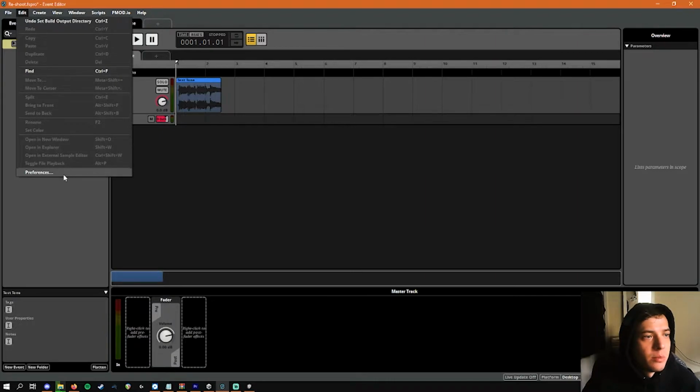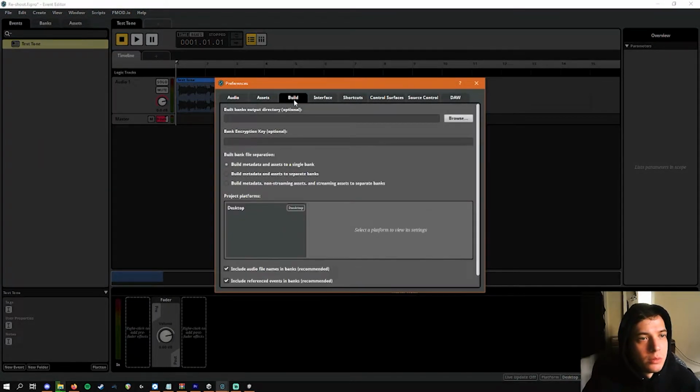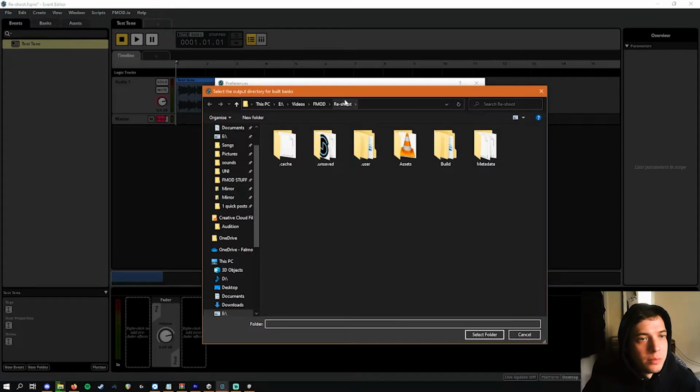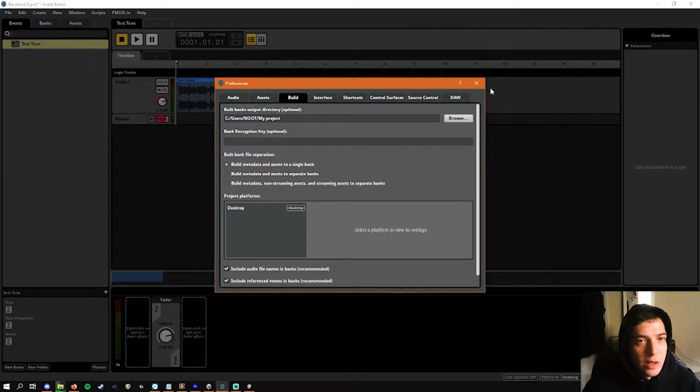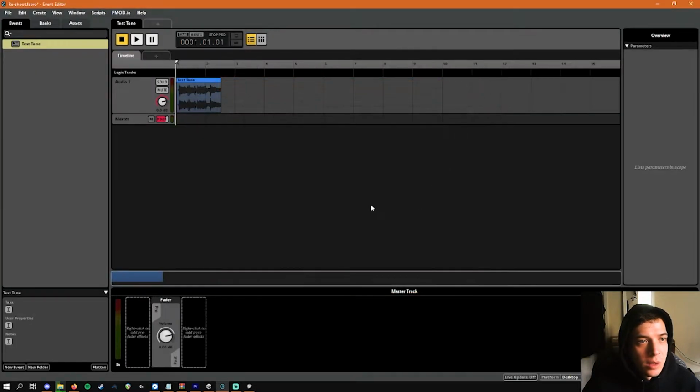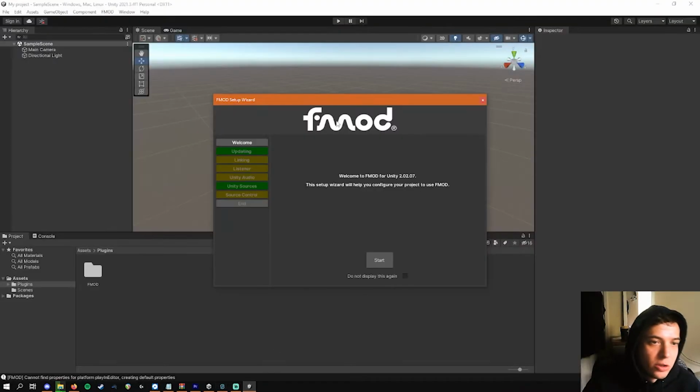We're going to go to Edit, Preferences, Build, Browse. I'm going to set the location to the project. So this will be my project, and my other one it will be Corruption of Arcana. I'm going to select that. From there, I'm going to save, Control S, and then build, F7. Now we'll come back across to the Unity.